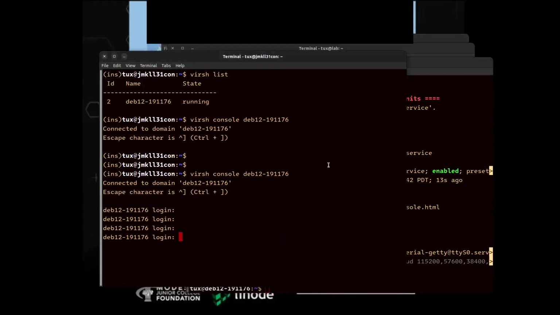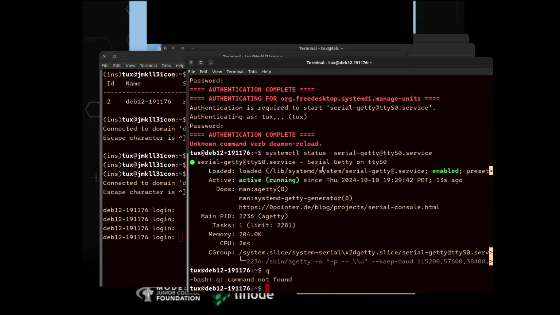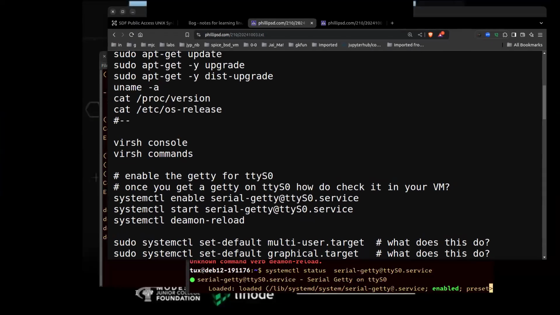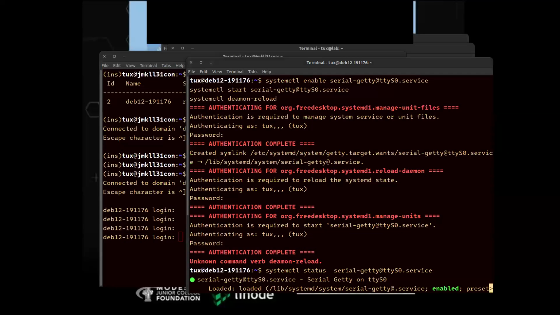So do I need Virtual Manager to connect to my virtual machine? No, all I need is a terminal. I use the virsh command and I'm connected in. But I do have to set my getty on S0, which is part of your instructions. I've got to do those. How do you check it? Two ways. We'll get to that later.